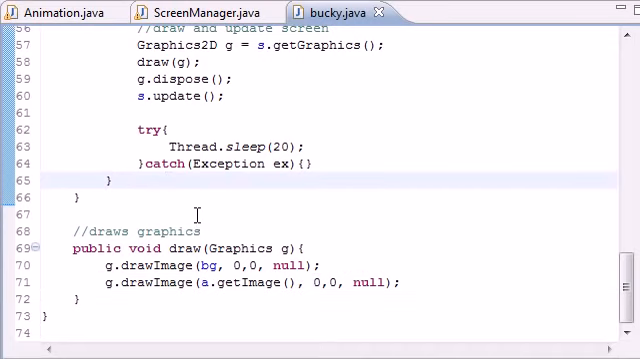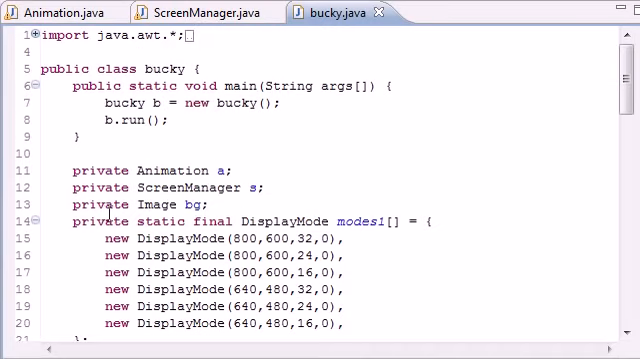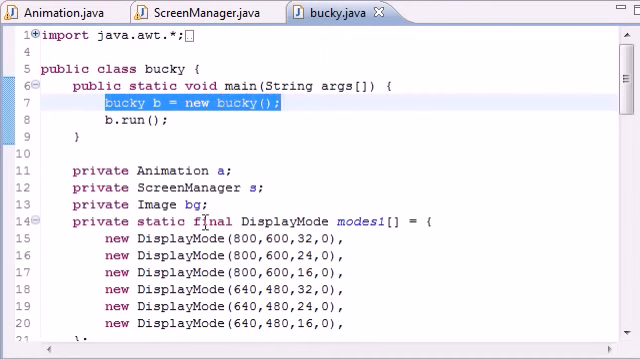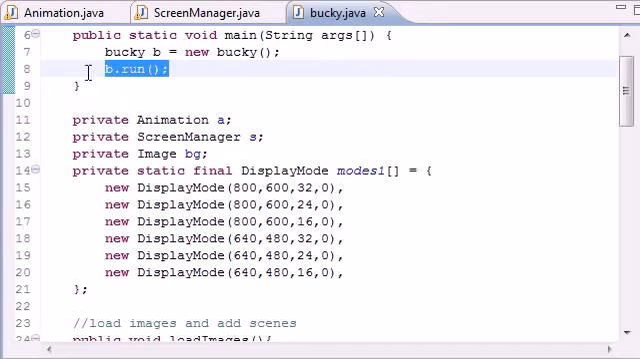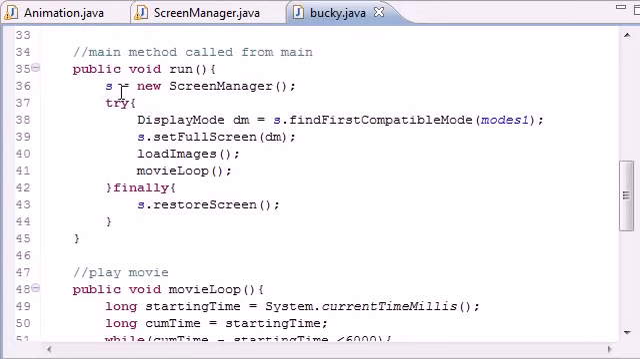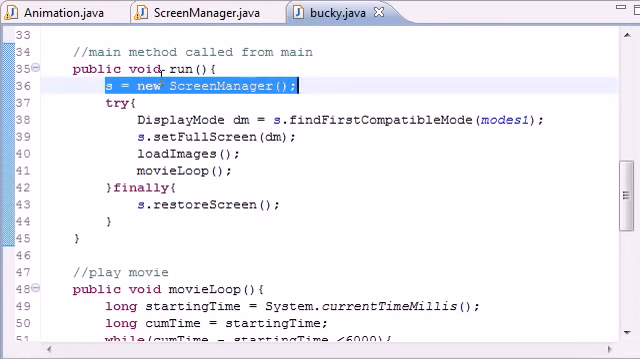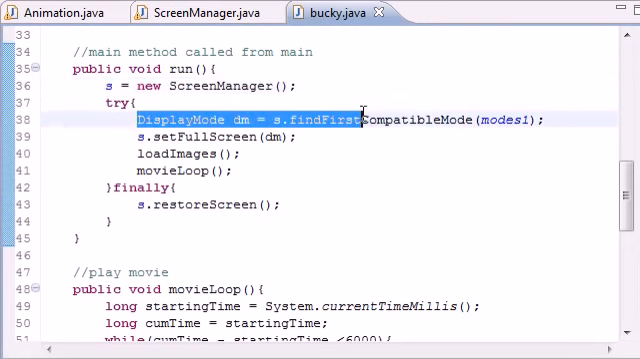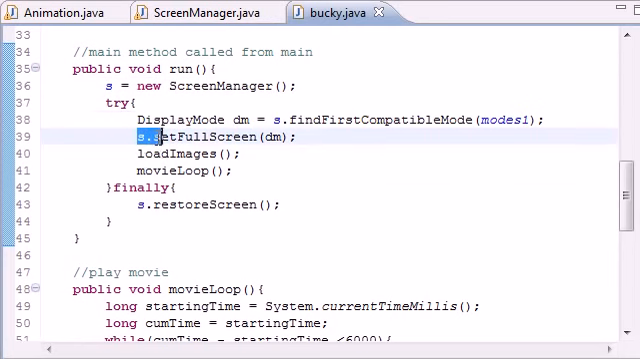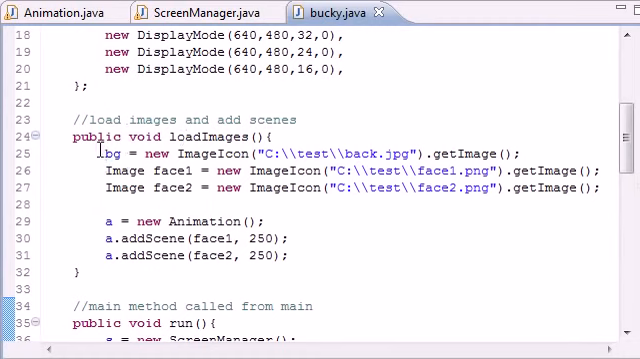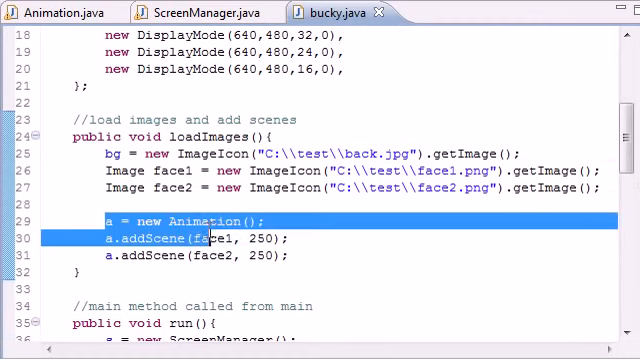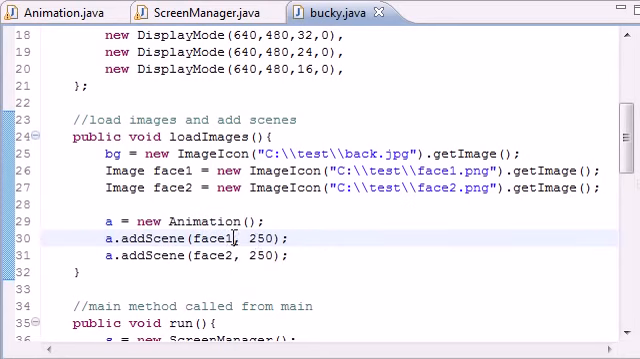Let me do a real quick walkthrough of what this program does one last time. In our main method, we created an object to use methods from this class, and we called the run method to start out. When we call the run method, it goes down to run, and it creates a screen object, so you can use methods from your screen manager class. It finds the perfect display mode. It sets your screen to full screen depending on what that perfect display mode is. It loads all your images, which when we call this method, it comes up here, loads all of the images necessary, and also creates a little animation with two scenes in it, face 1 and face 2.